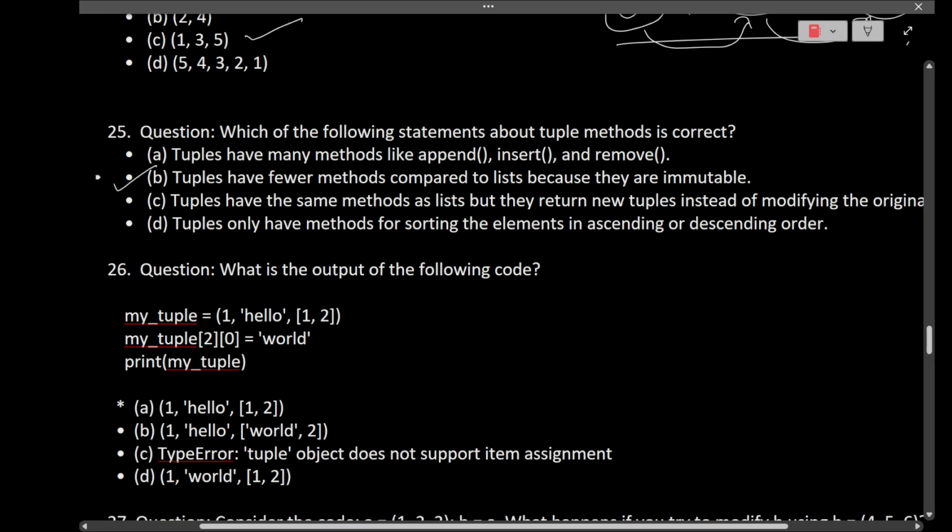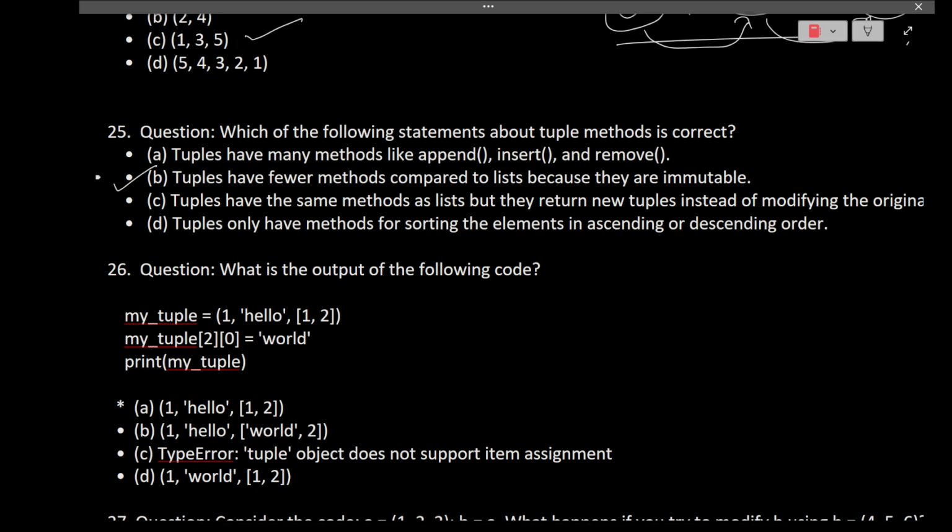If we consider the methods that we have in tuples, as a tuple is immutable, there are many other methods or functions used by lists, dictionaries and those, but those methods are restricted here, like append. You cannot store anything. Likewise, there are some other methods that are restricted here because a tuple is nothing but immutable.